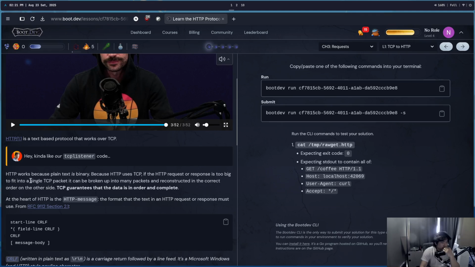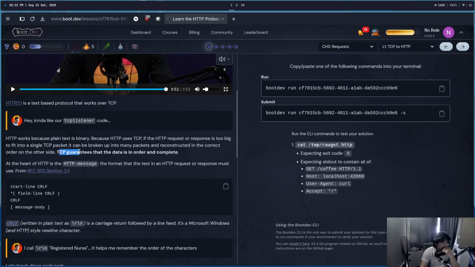HTTP works because plain text is binary. Because HTTP uses TCP, if an HTTP request or response is too big to fit in a single TCP packet, it can be broken up into many packets and reconstructed in the correct order on the other side. TCP guarantees that the data is in order and complete. At the heart of HTTP is the HTTP message, the format that the text in an HTTP request or response must use.